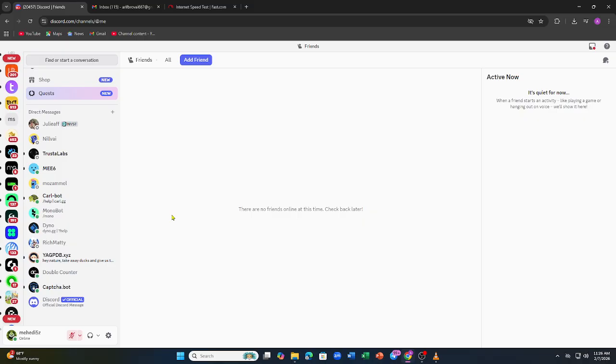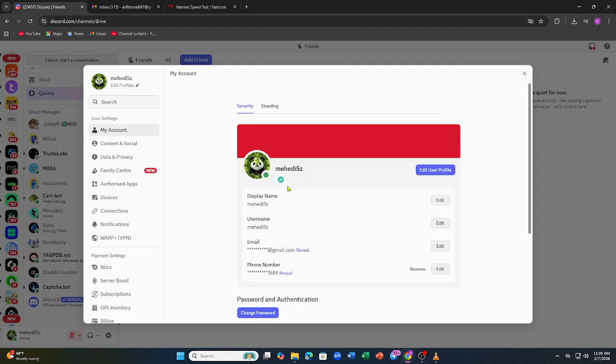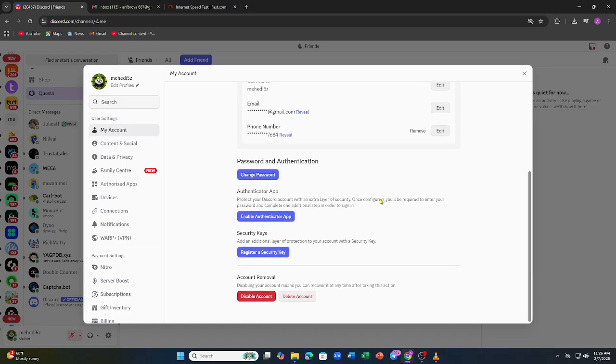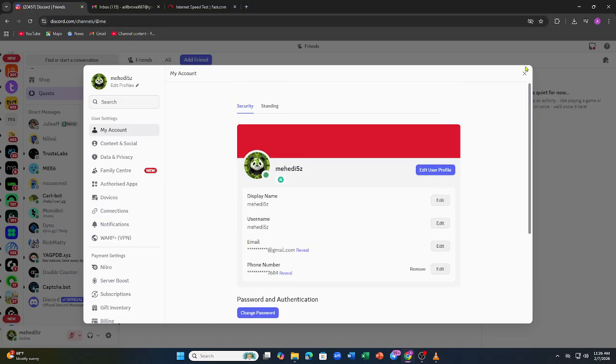Step 6, try changing DNS. Switching to Google DNS or Cloudflare DNS can improve connection stability. This helps if your ISP DNS is slow.